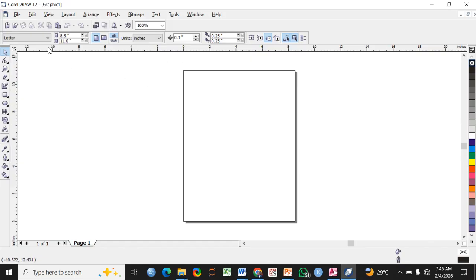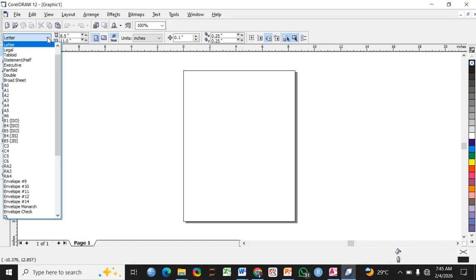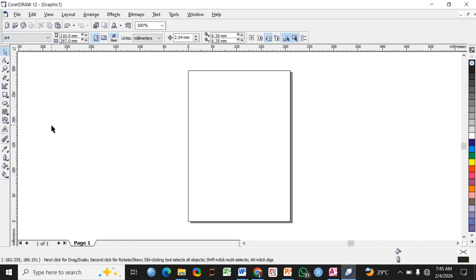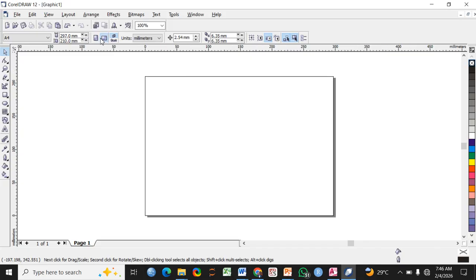Then also, in the property bar, you can select the paper size. The paper size selected for us by default is the letter paper size. If you want to go for your normal printing paper, which is A4, you select it, and that changes. Then you can either make it portrait or landscape, depending on the shape of the work you are doing.